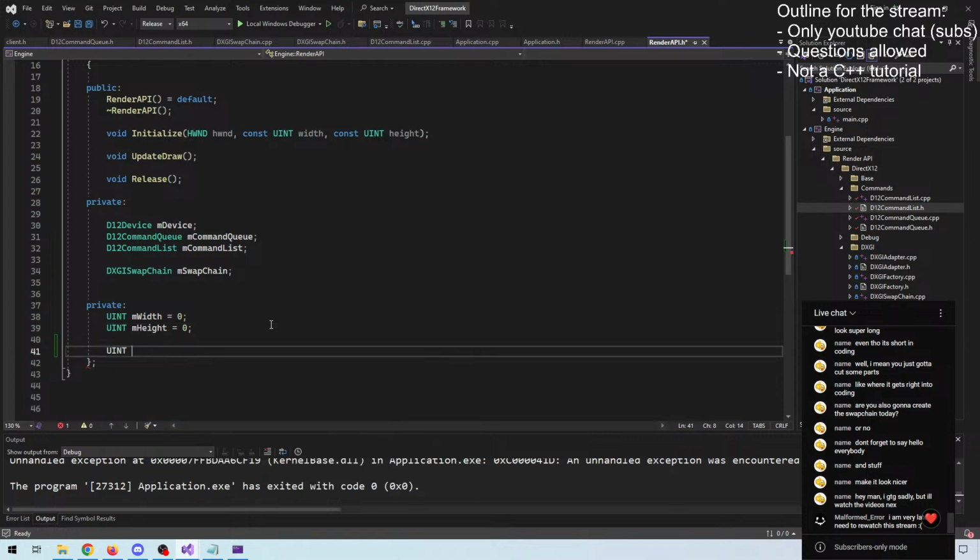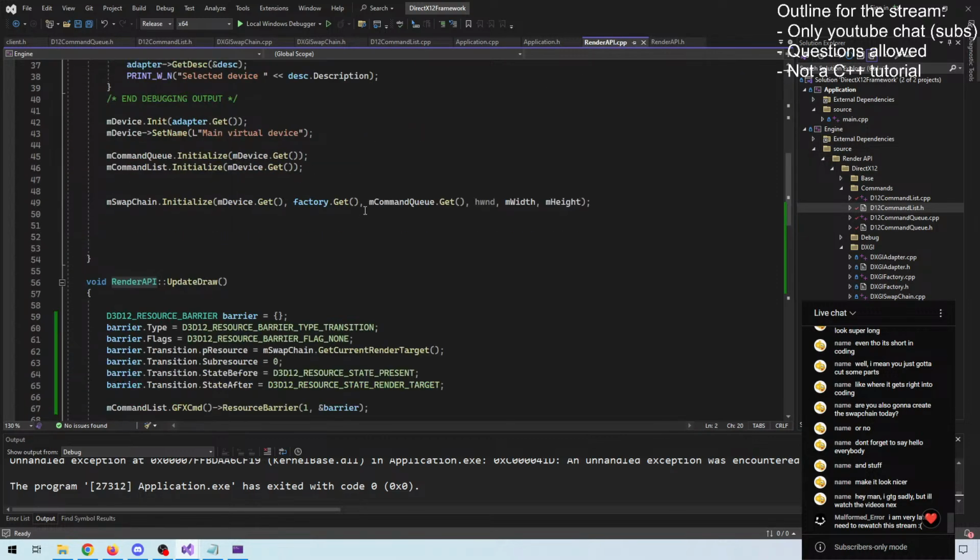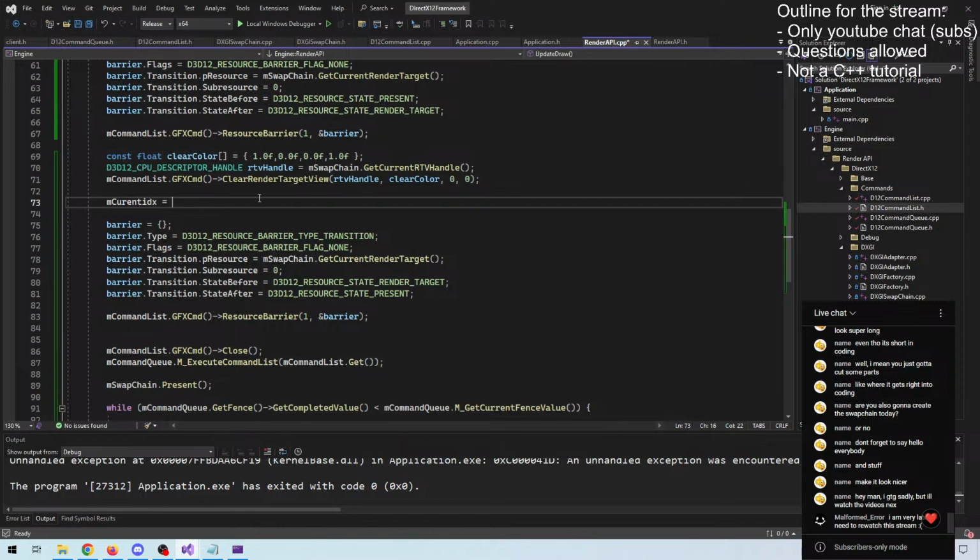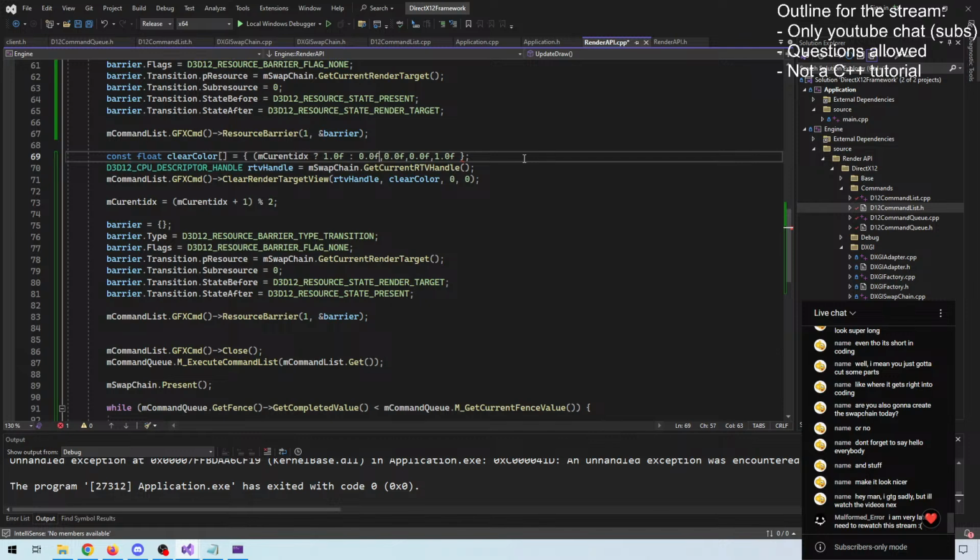We will do a current index, which will be 0. Let's do test variables here. Temp test vars. During each update draw, we will set this to its own value, or rather wrapped around 2, and we will do a call here. If it's 1, we do this, otherwise we do black.